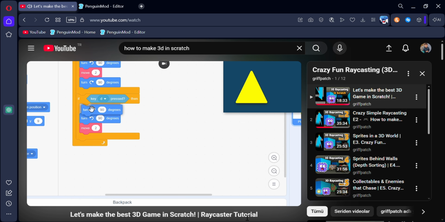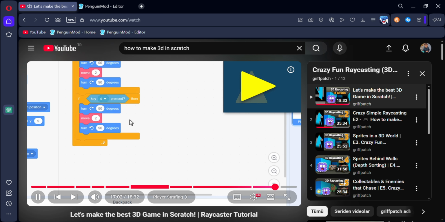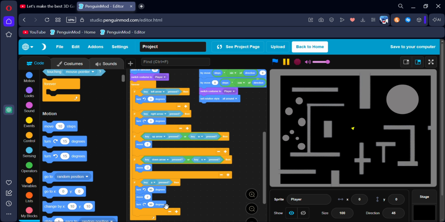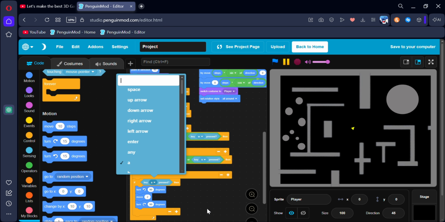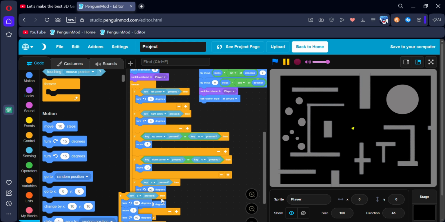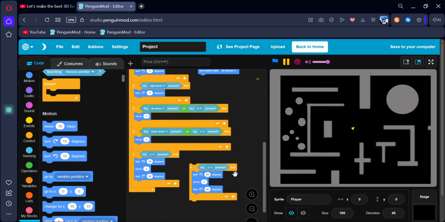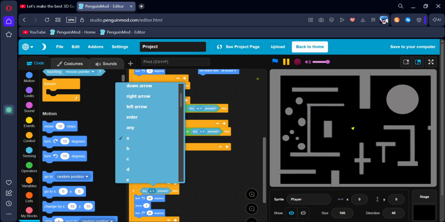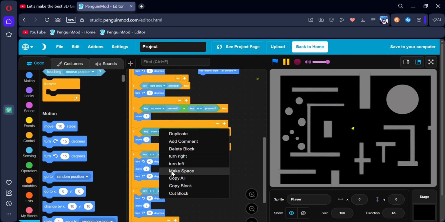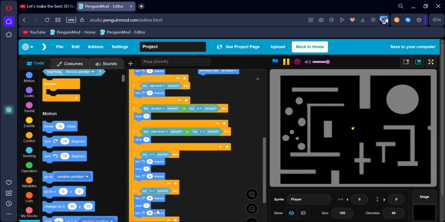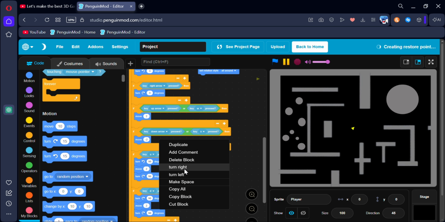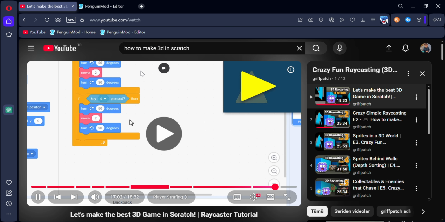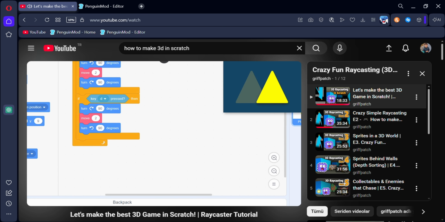Turn right by 90 degrees. Move 2. And then finally, turn left by 90 degrees again.